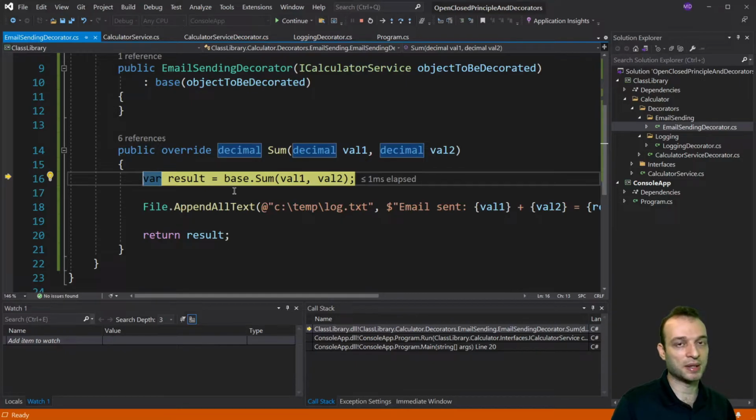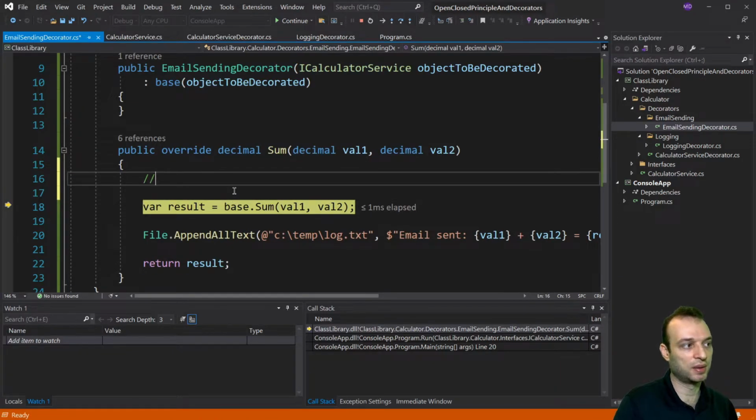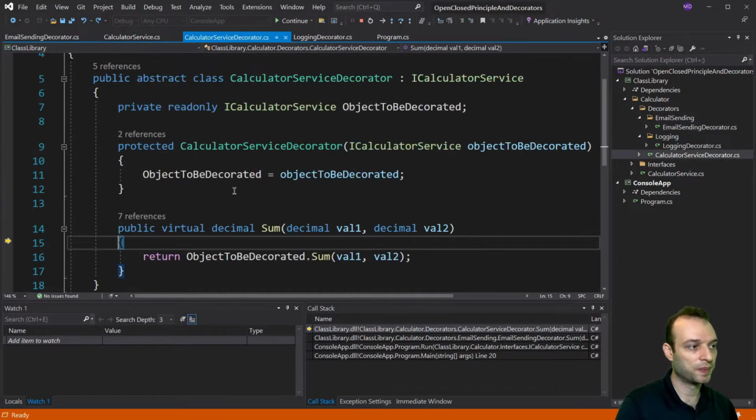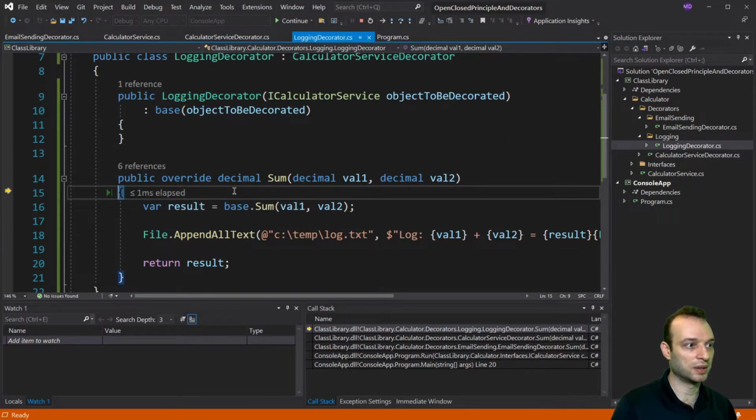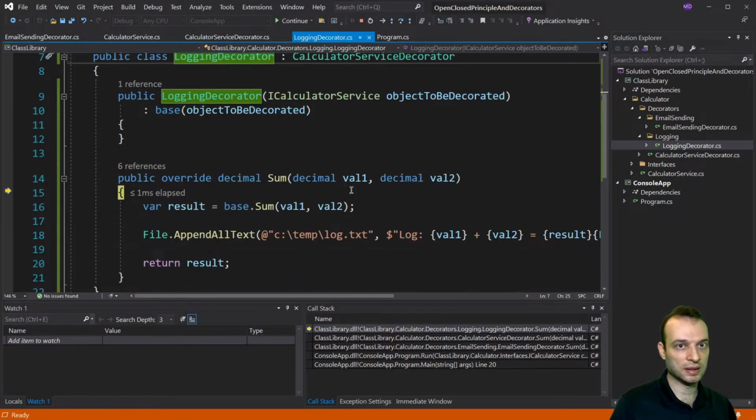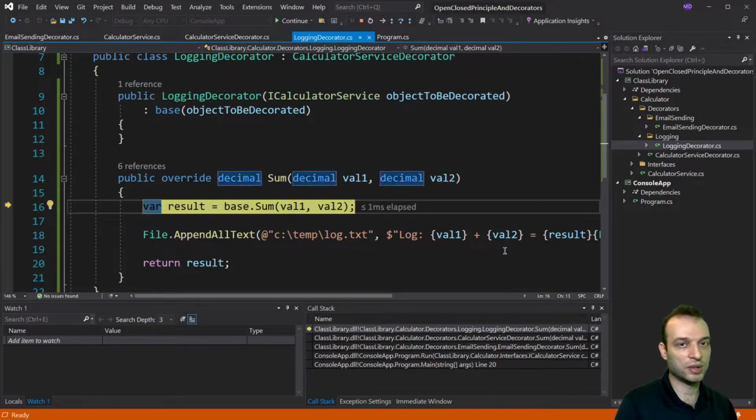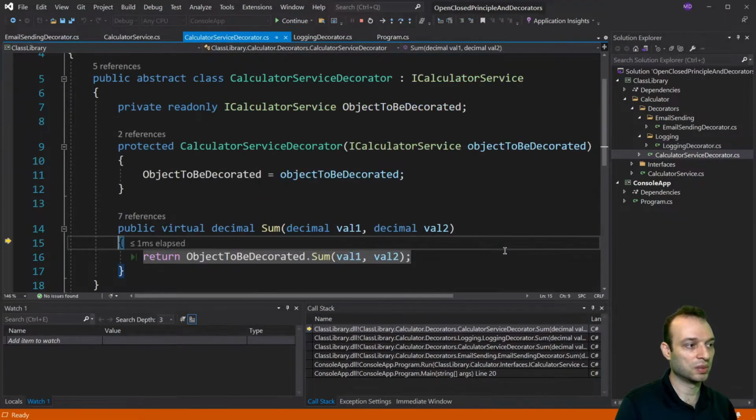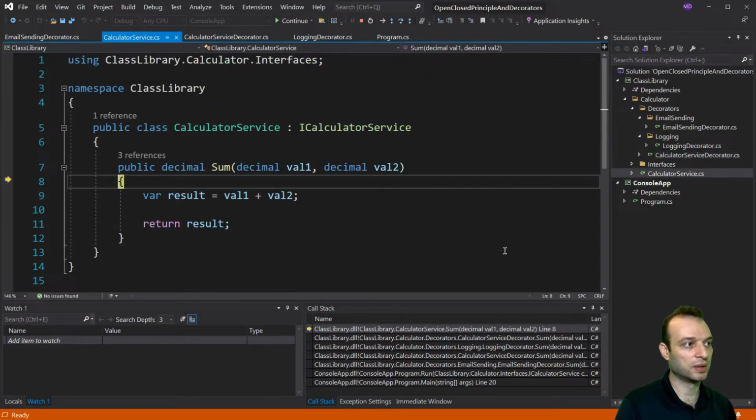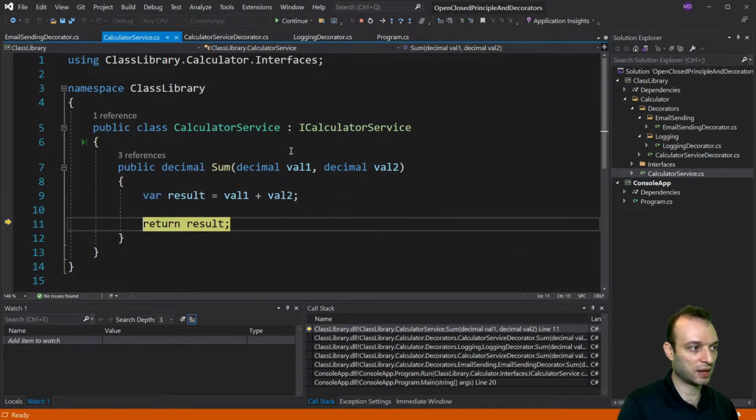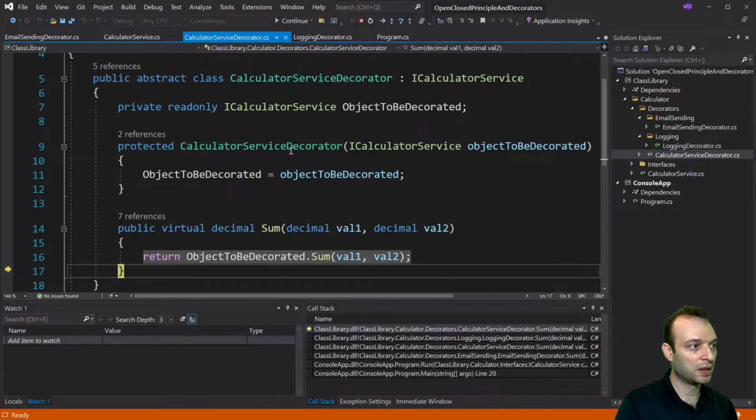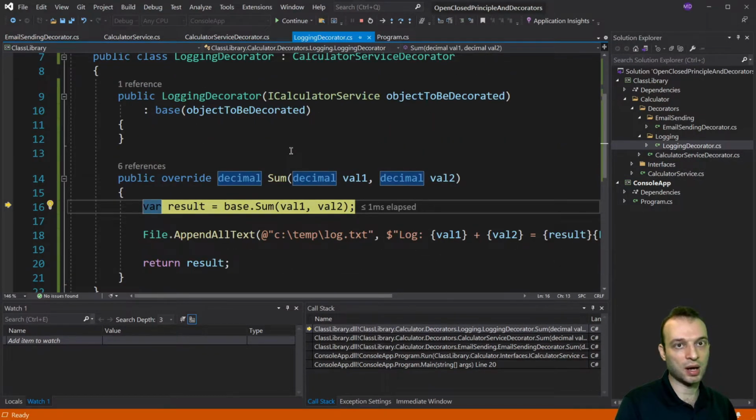If you are implementing something that has to do something before the execution, you just add it here. Okay, so let's run this. It goes to the decorator that calls the next one. That is the logging that also needs the result first. So it calls the decorator, then calls the service. The service does the calculation that is needed, returns, and now we can log.